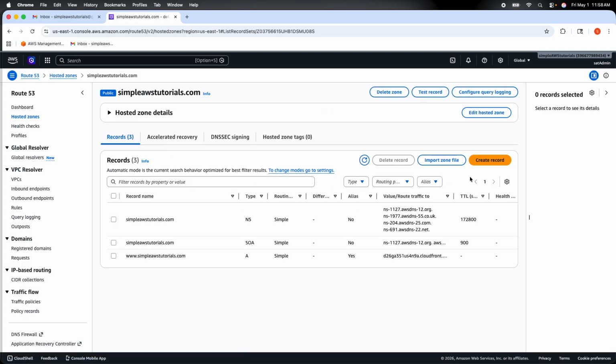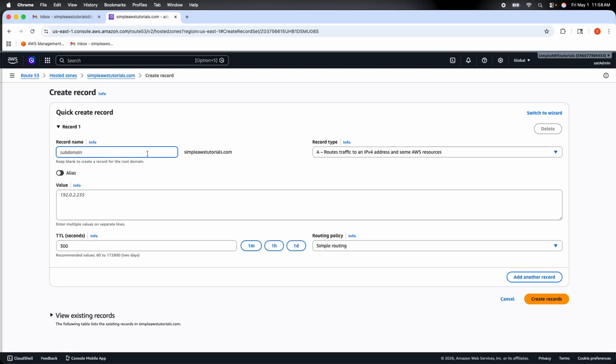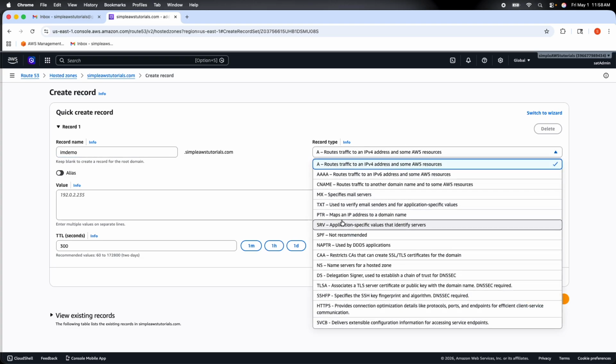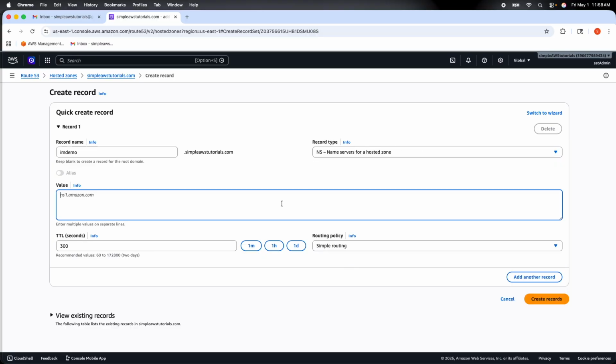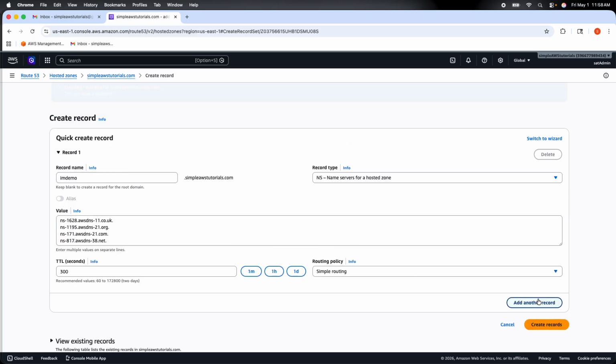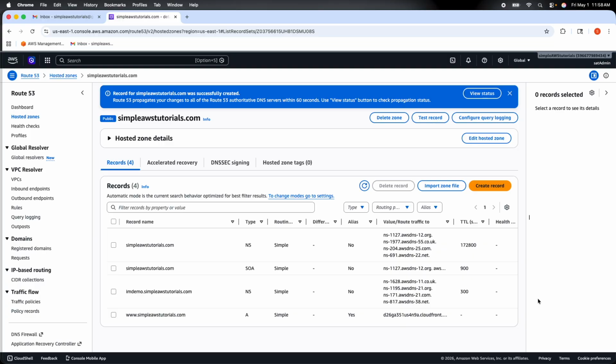and I'm going to create this NS record. The subdomain is imdemo.simpleawstutorials.com, and this is an NS record, so I'm going to select NS. For the value, I'm going to paste the values that we copied from our demo OU, and create this record. Okay, so now imdemo.simpleawstutorials.com is controlled by our demo OU.